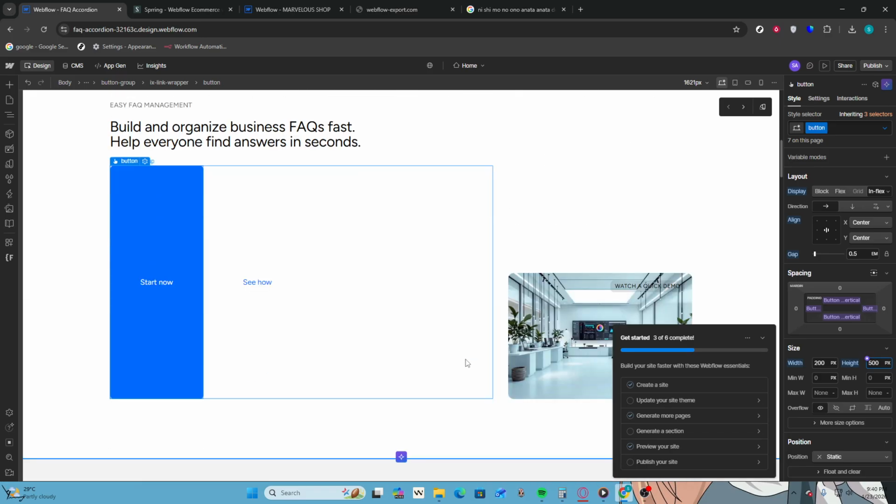Input the desired height similar to the width. You can specify the height in pixels or other units. After entering the value, again press Enter or click outside the box to confirm the change.